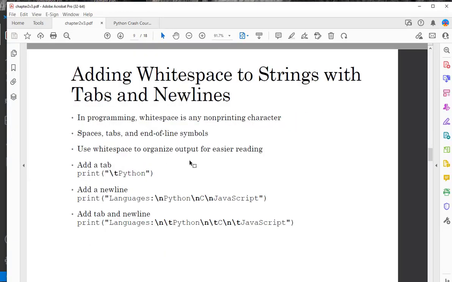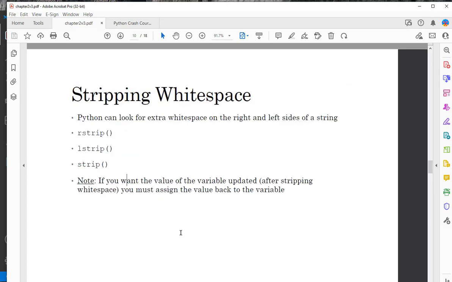Adding white space to strings with tabs and new lines. We can add a tab, and tabs look really big in the command line. If you're in the Python prompt, they'll look fairly large. If I want to do a new line, I would just do a backslash n, and that's just like Shift Enter if you're in Microsoft Word. These are just 2 examples, and you can go ahead and practice these at the Python prompt in your textbook.